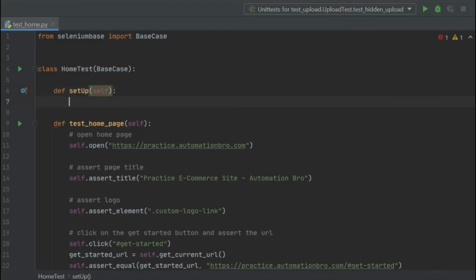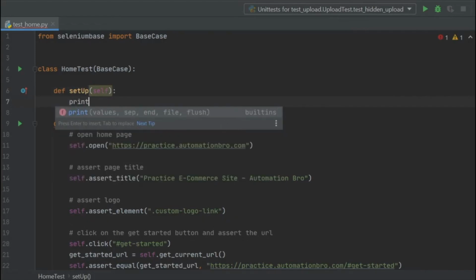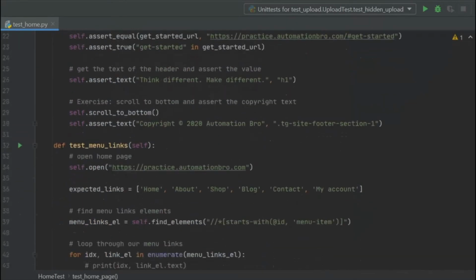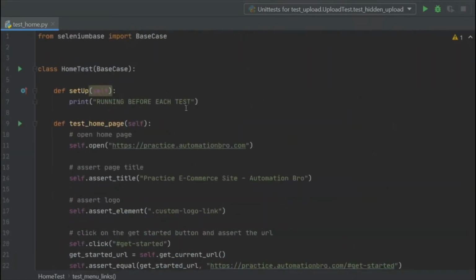Now, right here, what I'm going to do is just try to print something out. So I will do print and then say "running before each test." This setup will run before each test, so it's going to run before this one, and then it's going to run before this. I'm just printing it out just to show it to you.